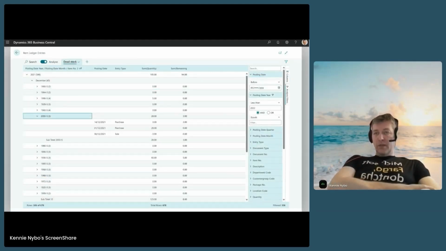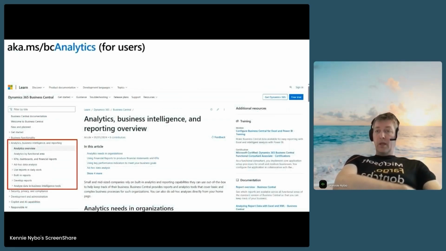Here you see on the item ledger entries, we have a dead stock analysis view. If you don't get them pre-shipped, you can always create these yourself. It's fairly easy. Just pick your columns or set some filters, take it into pivot mode if you want that. And then you can share these with your coworkers.